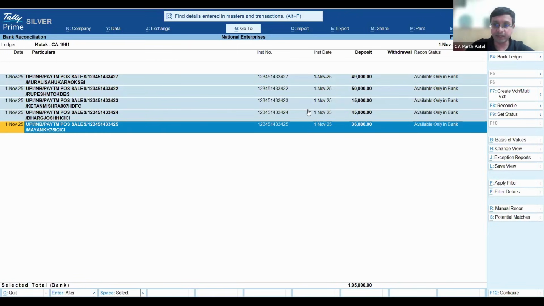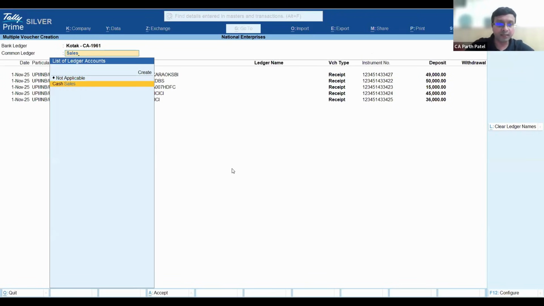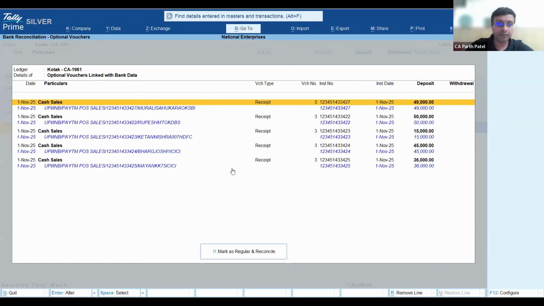So I will select each and every entry together, Control Space bar. Using Control Space bar, on the right hand side, I can use the option F7, that is create voucher. The moment I use this, I'll have all the entries on a single screen. Simply I need to use the correct ledger, that is cash sales, and each and every entry will have the same ledger. Simply I need to save this using Control A. Yes, it is going through.